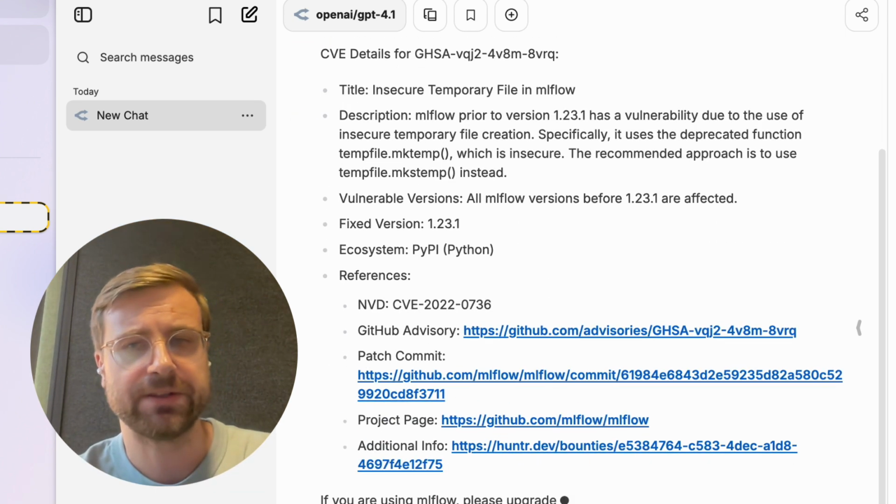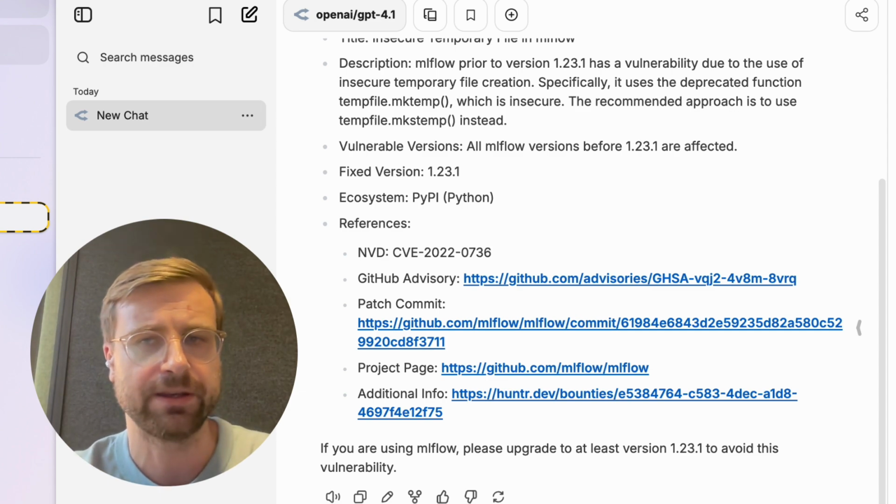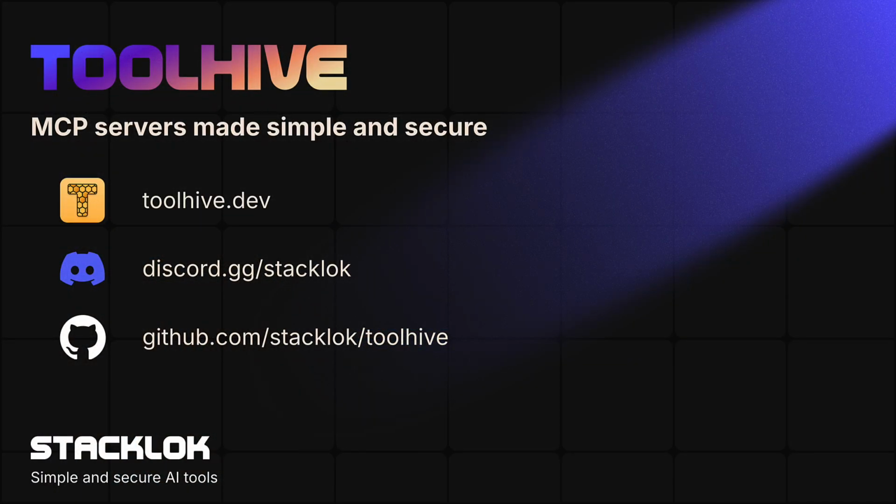So by wrapping a server in ToolHive, I was able to deploy the server and make it accessible only for authenticated users.